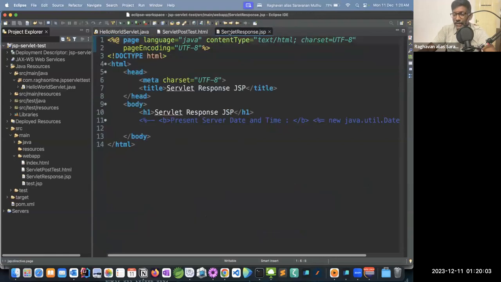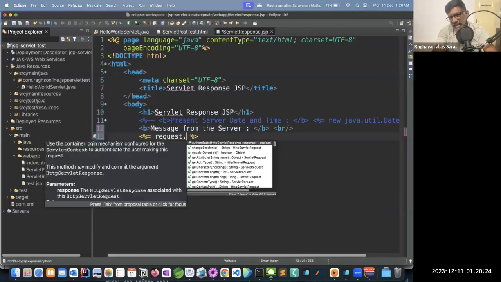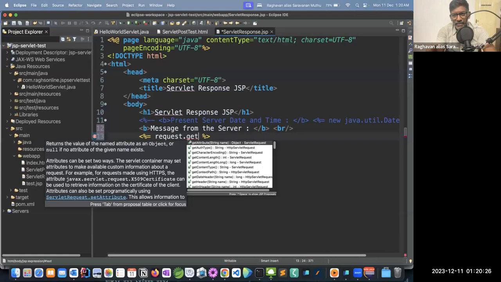But how do I get it? This alone does not help. So what do I have here? Message from the server. I just put it. Then what I do here, let's say I put a line break, and then here, like this is an implicit object, a JSP implicit object, where earlier we said set attribute, here we say get attribute. This is more like a common storage within Servlet JSP.